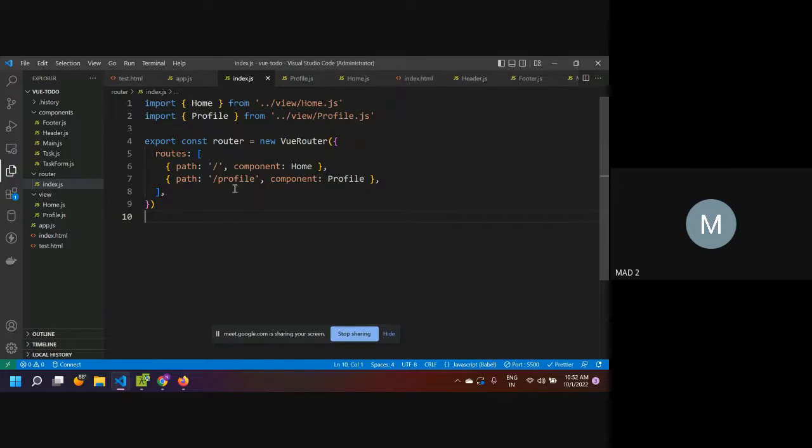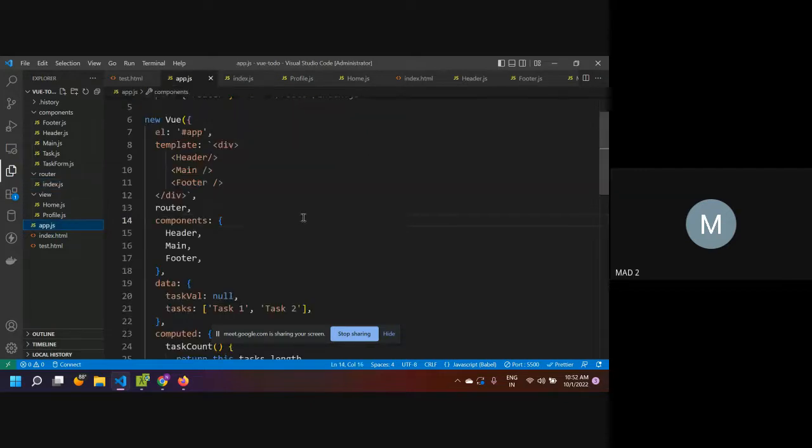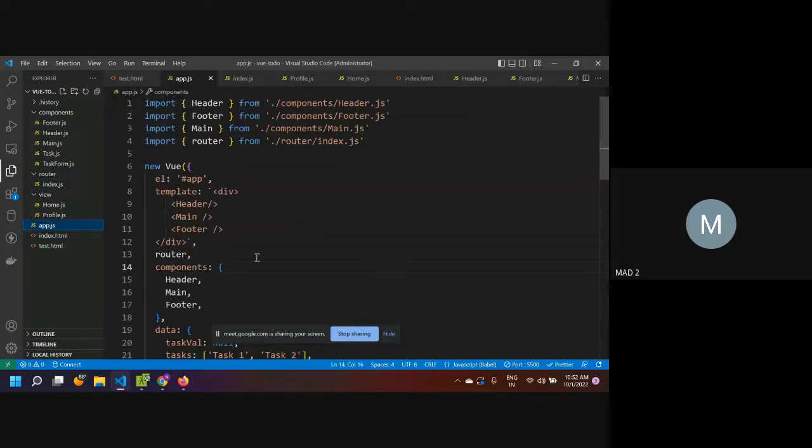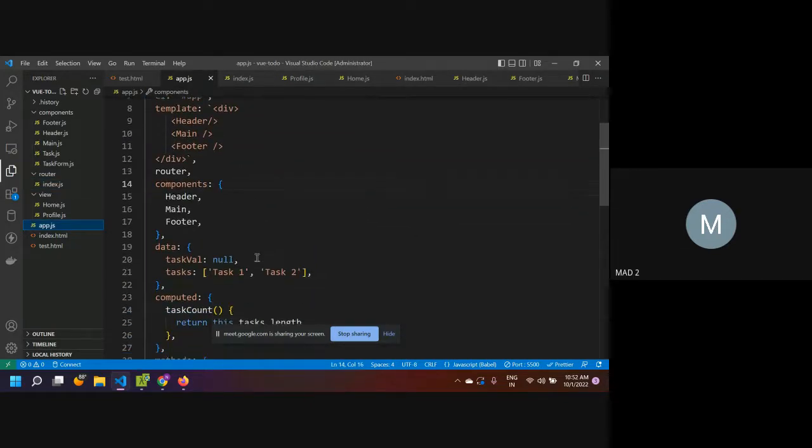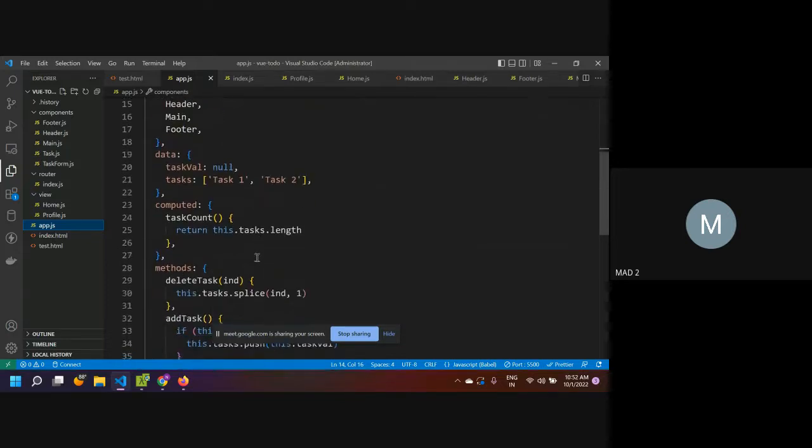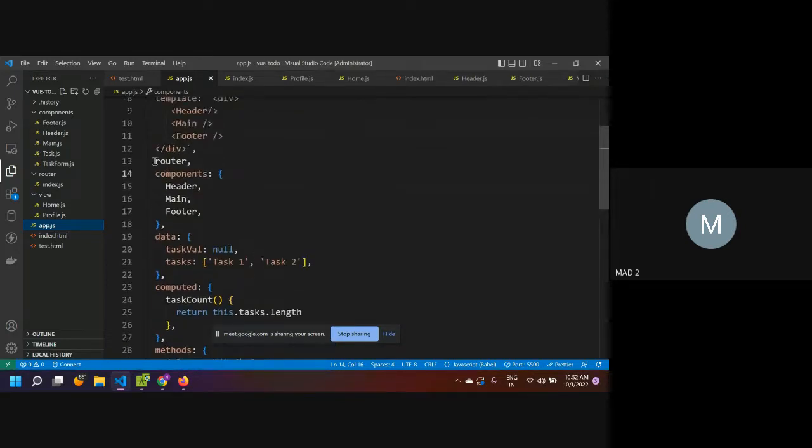That's it. Once you have created the router instance, you just have to register it with your application. This is your main application, right? So inside the main application, you just have to write the router. That's it.